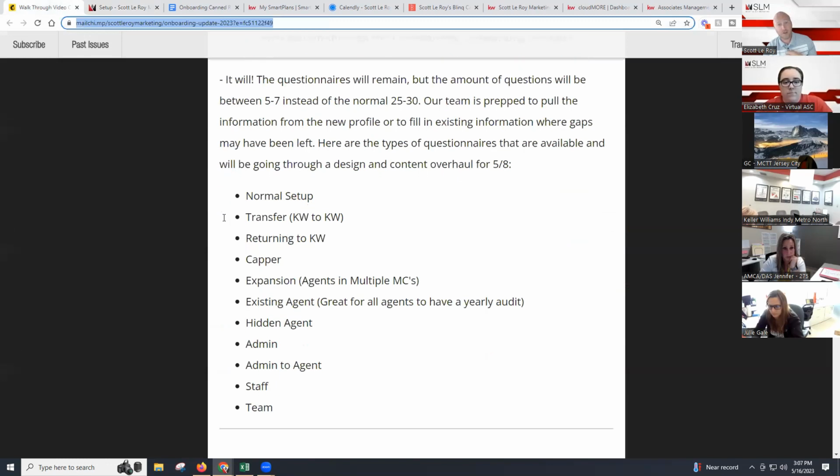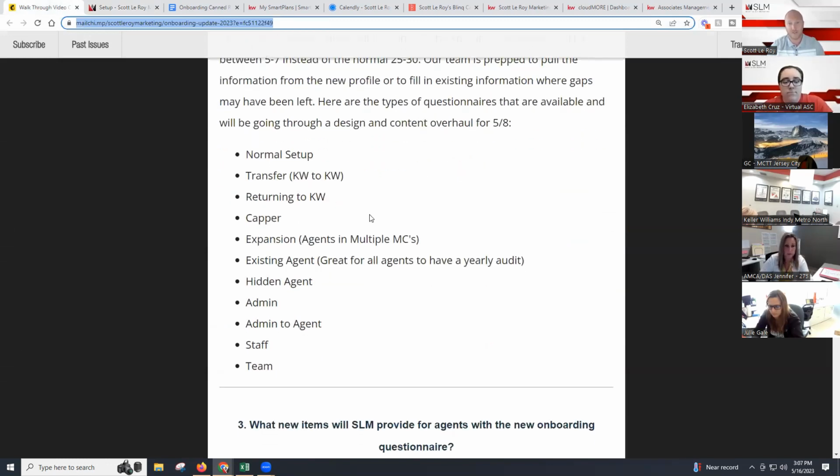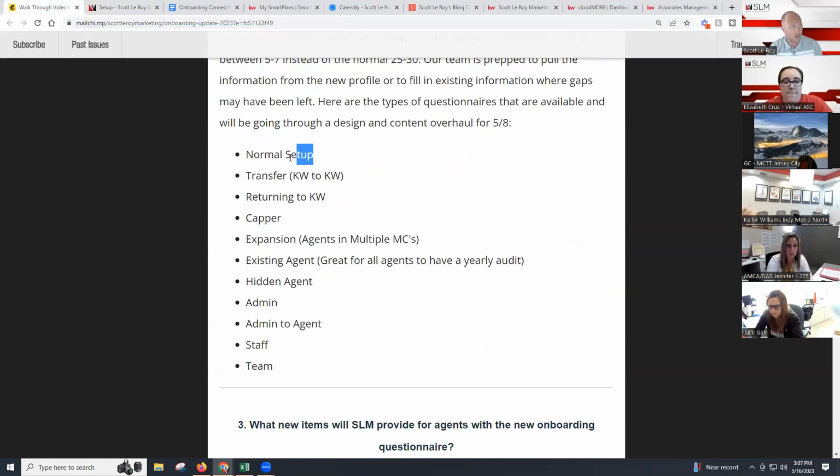All right, so we're still going to have all of our different questionnaire options. So we're going to have our normal questionnaire on here, which is that one that I just showed you. We're going to have our standard transfer questionnaire, which is KW to KW. So not transferring from Berkshire to KW or Compass to KW, but an internal option on here instead.